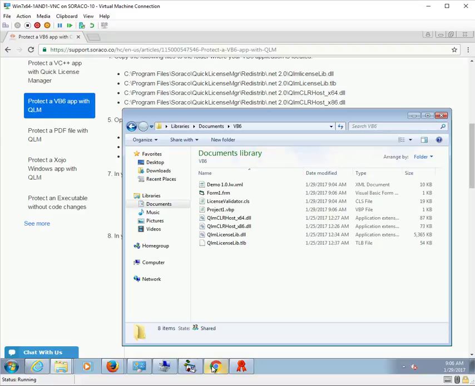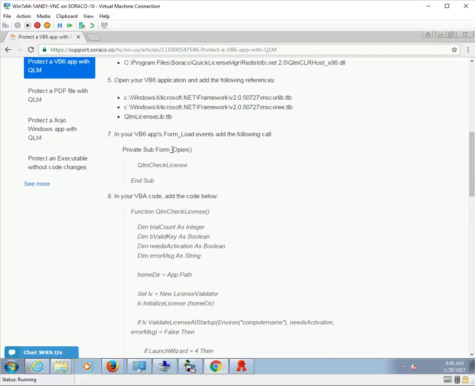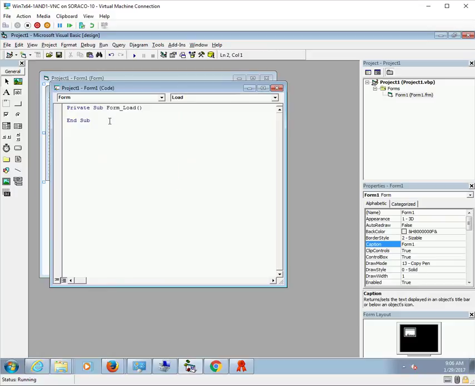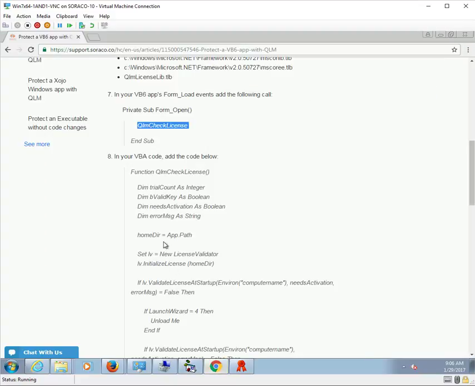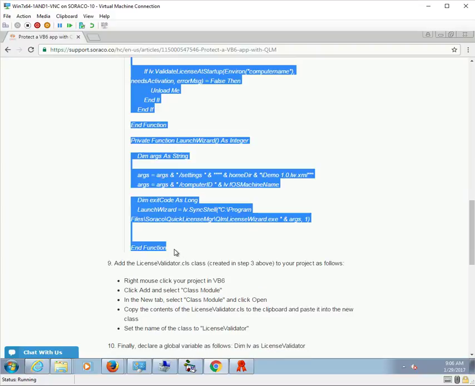Okay, let's continue through the instructions. We've completed step 5, and in step 6, we're going to add some code to the VB6 project. So the first thing we're going to add is when the form is open, we're going to call a function to check the license. Double-click on your form, and you're going to get your form load event. Type check license, and go back. There's more code that you need to add. Just copy and paste this code in your application.